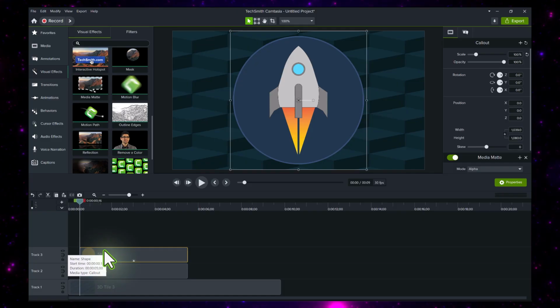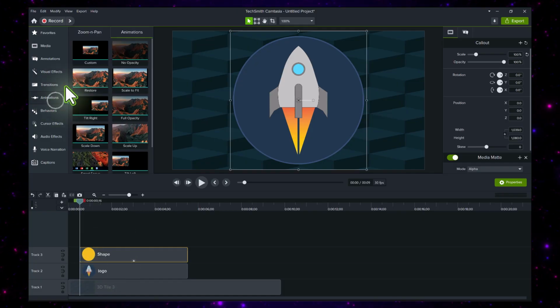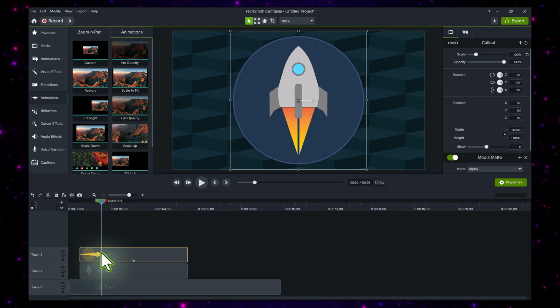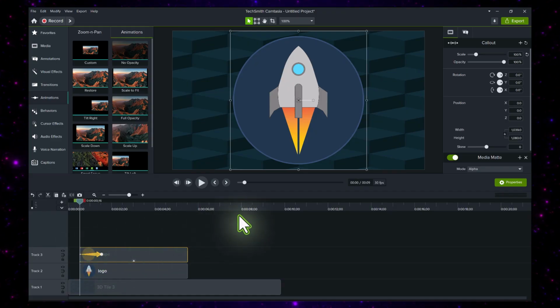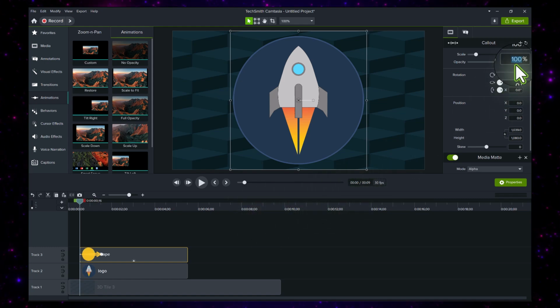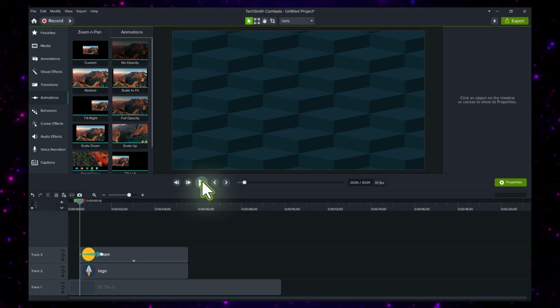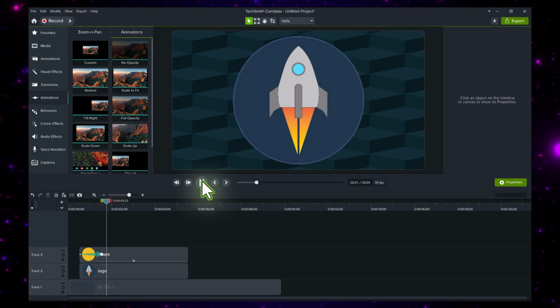Next, I'm going to add some animation. I'll go to Animations, Custom, and drag it on top of that shape. I want this logo to fade in, so I'm going to move my seeker back to the beginning of the animation and set opacity to 0. When I play back this animation, you see the logo fades in.